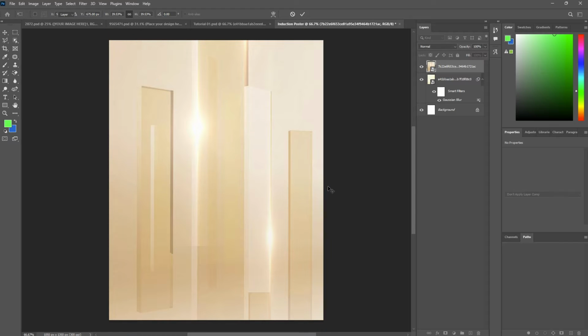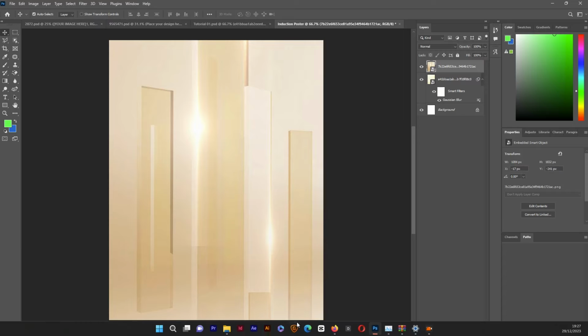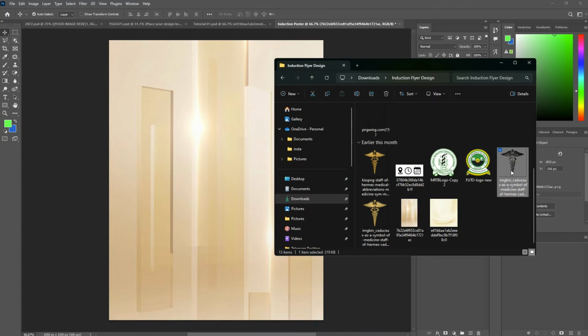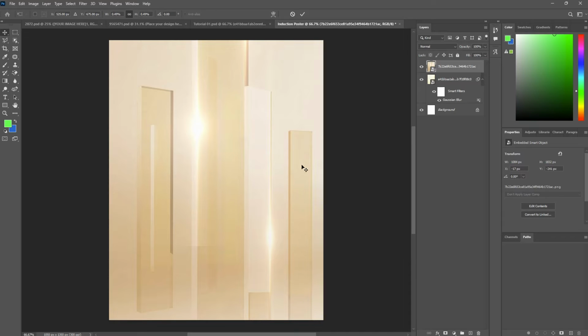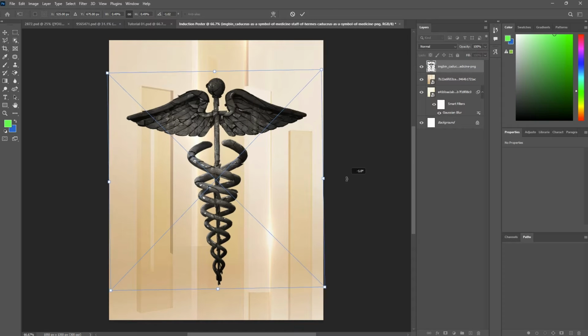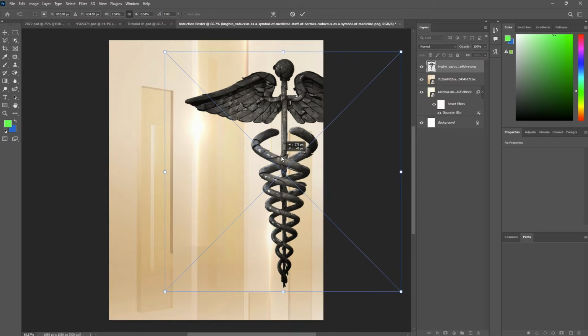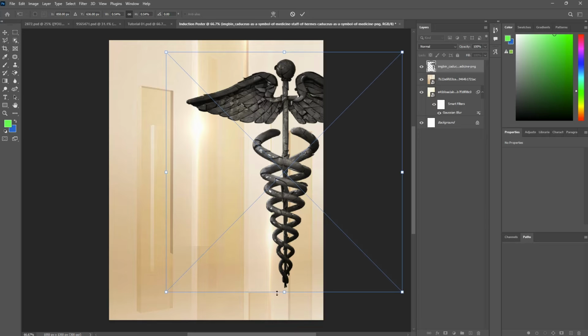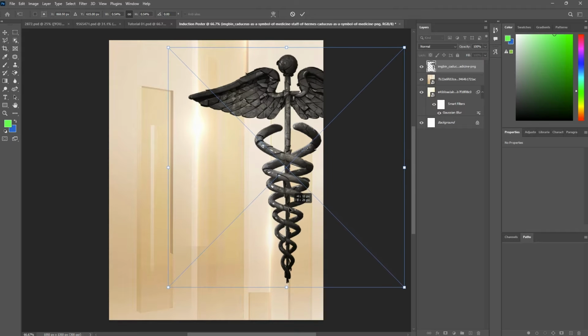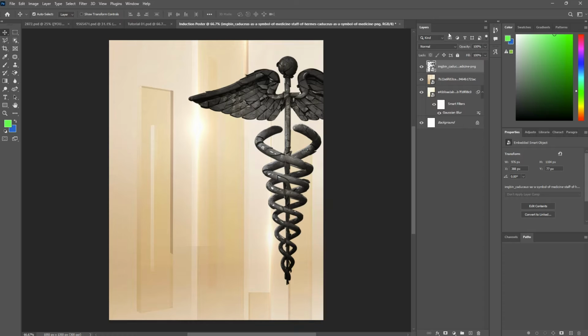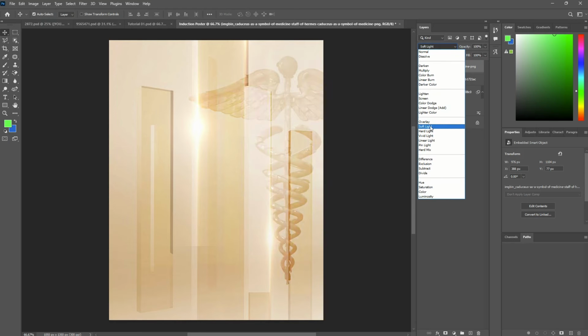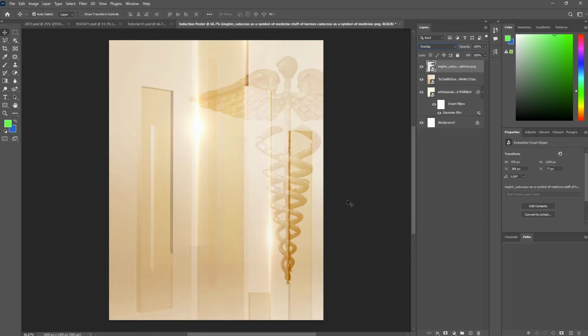Cool, enter. And now we're going to add the elements, the next one will be this element right here. Drag it into Photoshop, and we're just going to increase it here, about this place. Yes, exactly. Press enter, and we're going to add overlay to it. Yes, we're getting there.